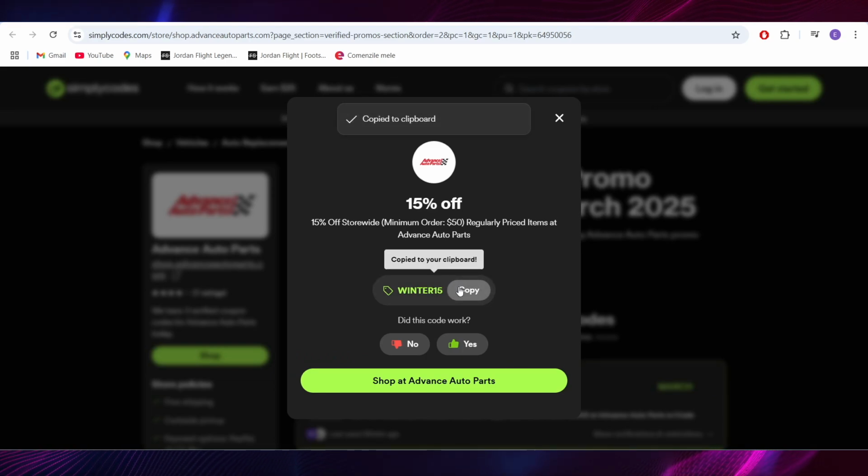and this is the promo code right here. So you can simply copy the promo code using this button right here, and you can apply this one on your next order so that you can get a 15% discount.